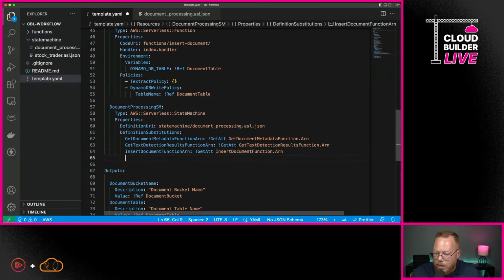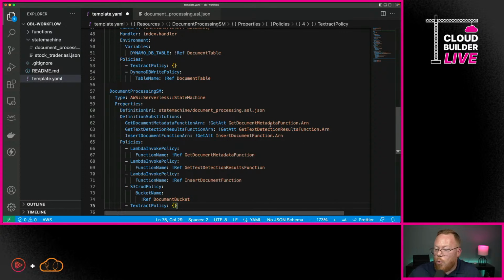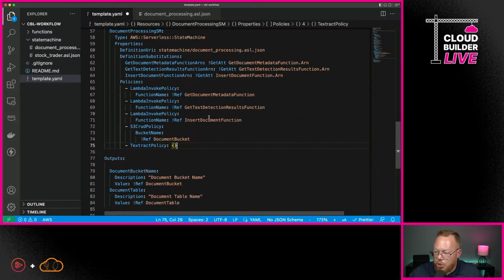Now, the next thing I need to do is define some other things as well. I need to define what we would call some policies for what this step function can do. In this case, it needs to have permission to do several things. First of all, to execute any of those Lambda functions. It also needs to be able to access that bucket where we're uploading those PDF files. And it needs to be able to work with the Textract service that we're including within our given step function. So those are the policies.